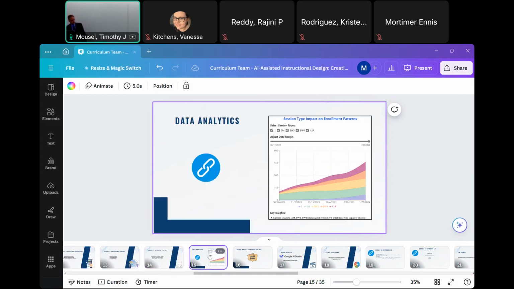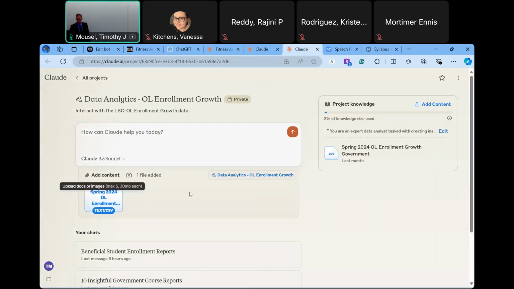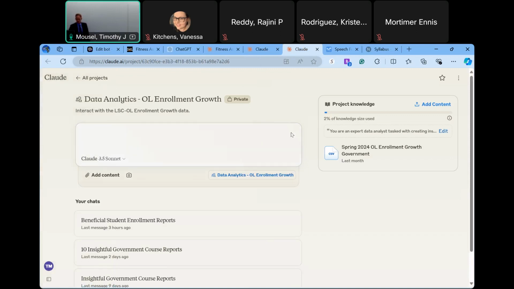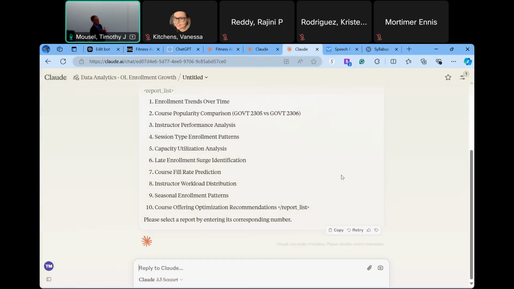It's also very good for data analytics. I created a special project for that, which should be here. This is just a spreadsheet that gets sent out by our DOM that has the enrollment of each course, how many students have enrolled over time. So I uploaded that spreadsheet, and I'm just going to let it do its thing. What the prompt says is, give me a list of reports that would be beneficial for me to know that information from.